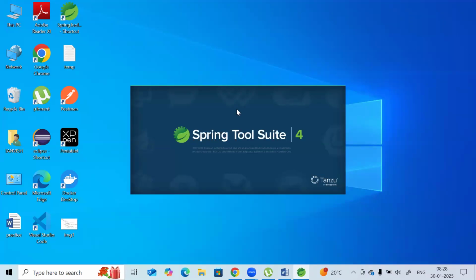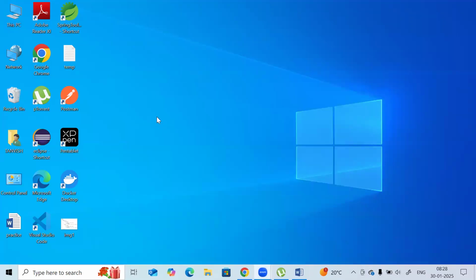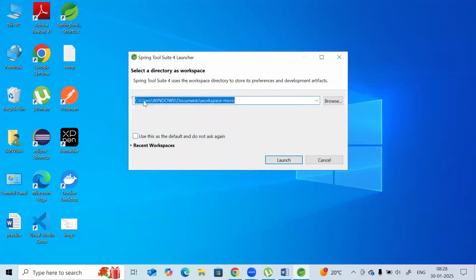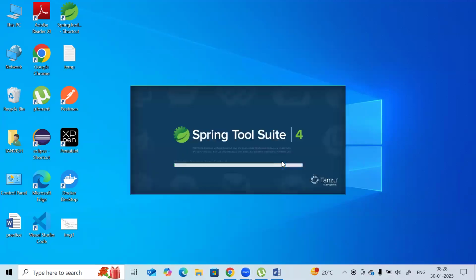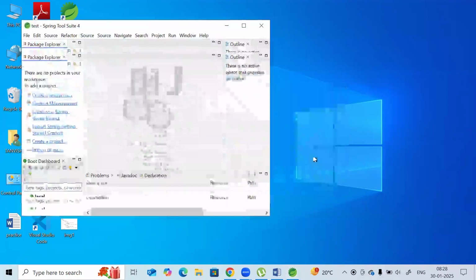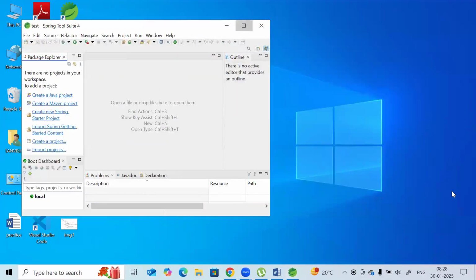It's going to ask for a workspace. Like in Eclipse, whenever you are developing an application, you have to choose your workspace, right? Yes. Okay. I'm taking my workspace name as test, just to show you today. Launch. Very good. Just observe it.